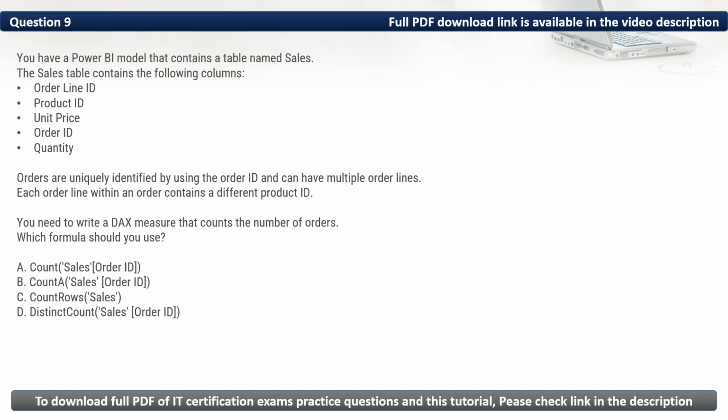Question 9. You have a Power BI model that contains a table named sales. The sales table contains the following columns: order line ID, product ID, unit price, order ID, quantity. Orders are uniquely identified by using the order ID and can have multiple order lines. Each order line within an order contains a different product ID. You need to write a DAX measure that counts the number of orders. Which formula should you use?